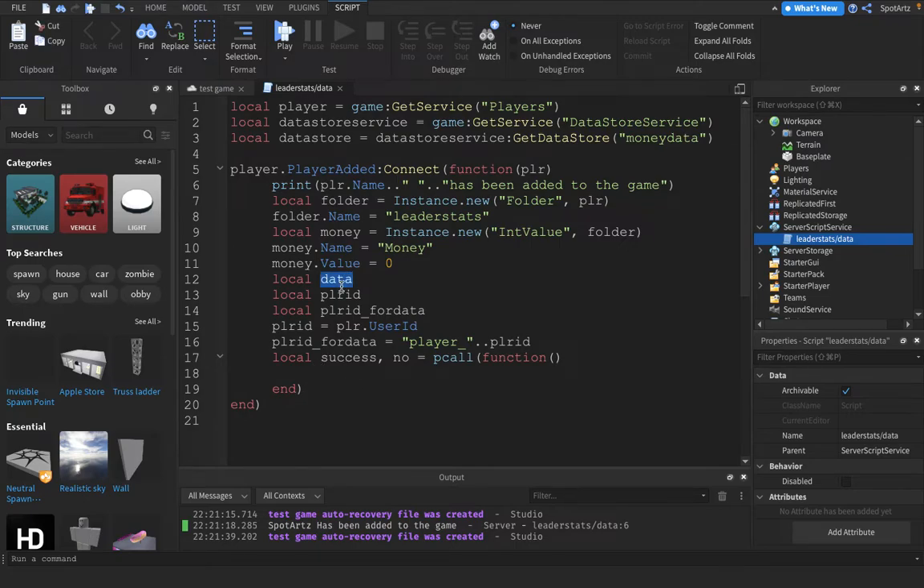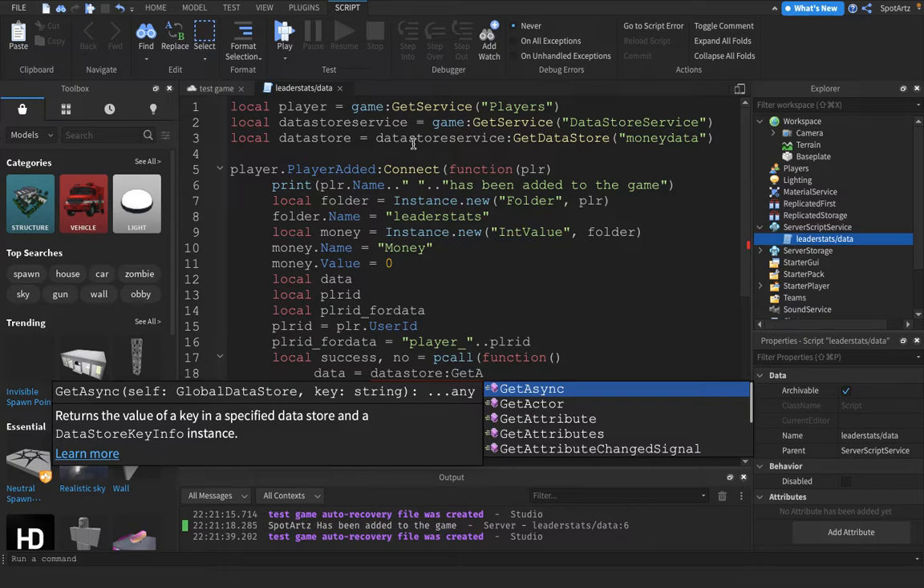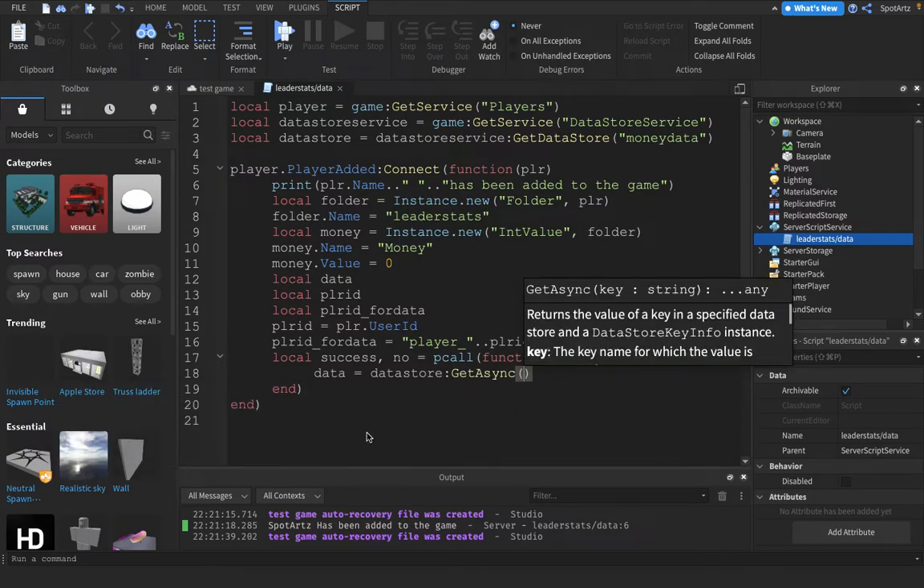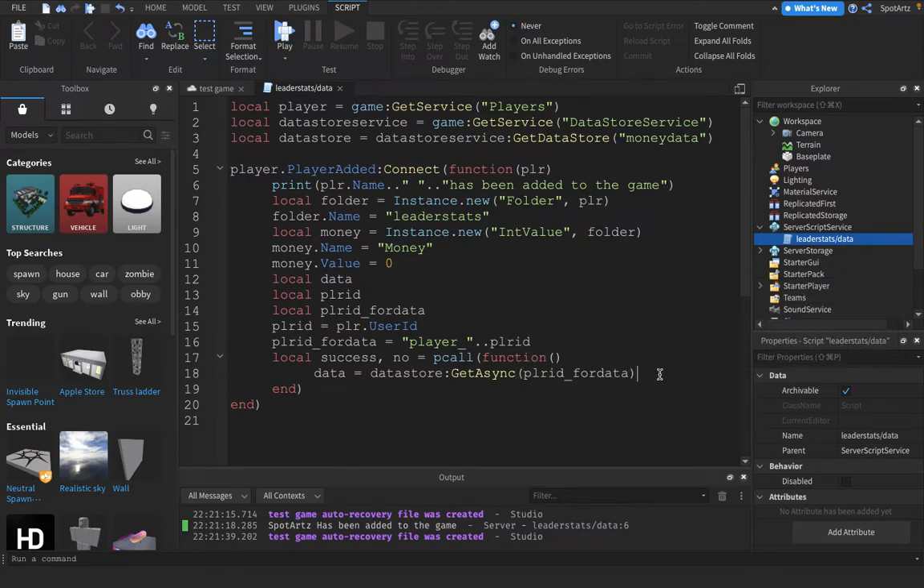So now we have the data variable, right? So now we're gonna make data equal to, right? So we have data, and the data is going to equal the data of our DataStore. GetAsync returns the value of a key in a specified data store. So basically, it's just going to return a value. Okay, so I'm going to get async, and we have to get what we want, right? So you have to get the player ID for data. That's our key, right? That's our custom key that we made.